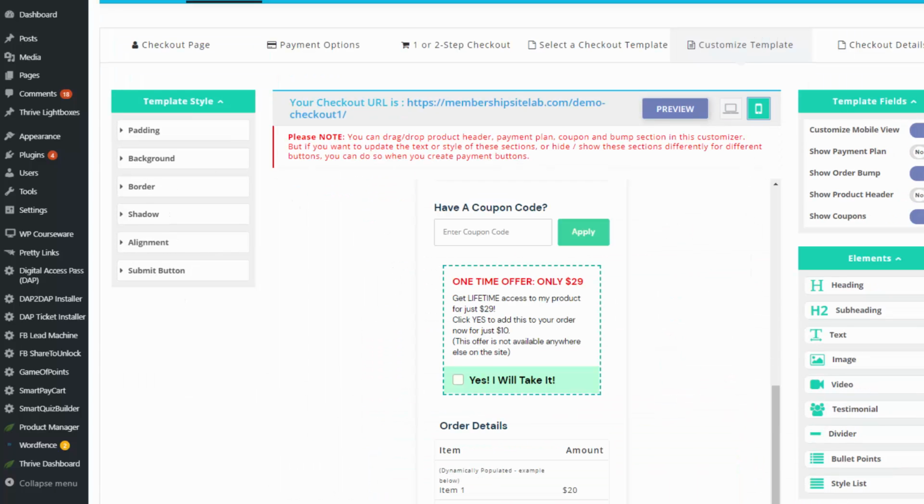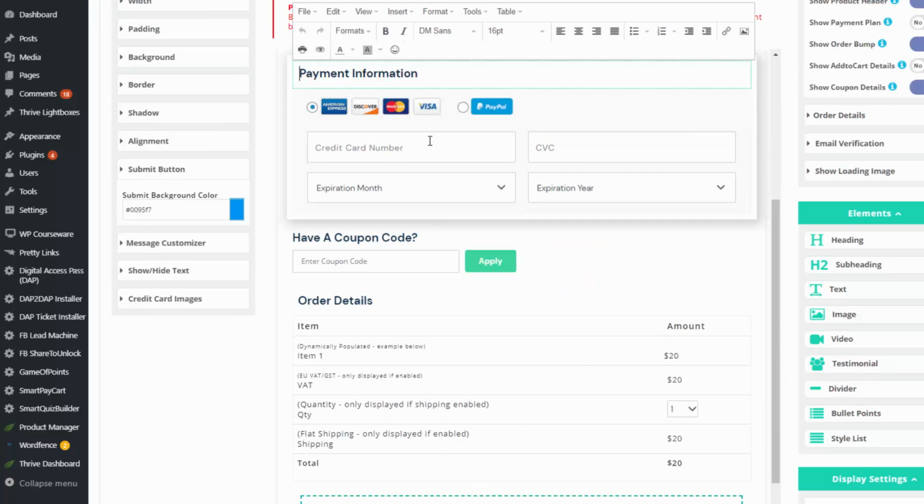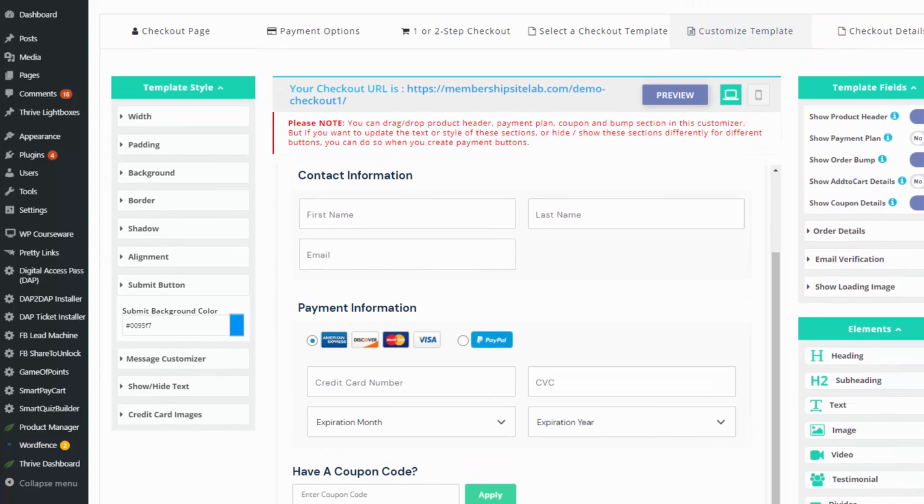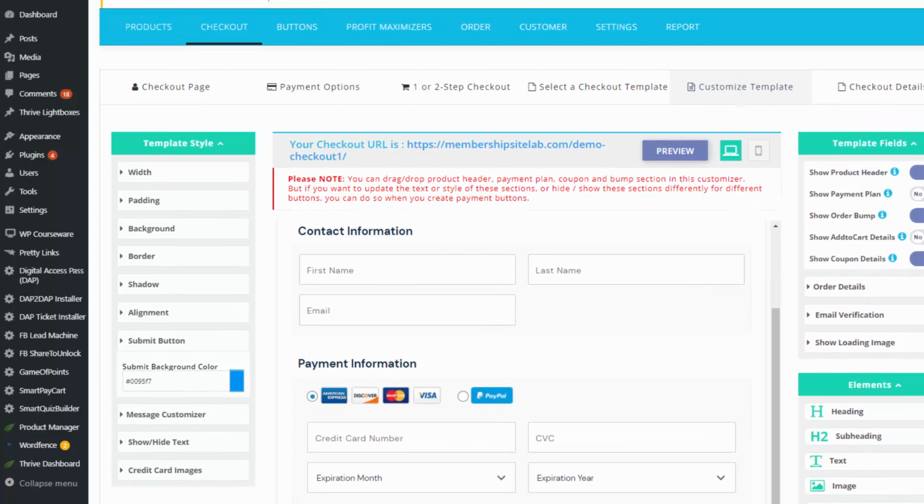And you can even create a different look for your mobile users. Everything here is click and edit. You can change the text to say whatever you want it to say. SPC is one of the most customizable shopping cart plugins for WordPress.